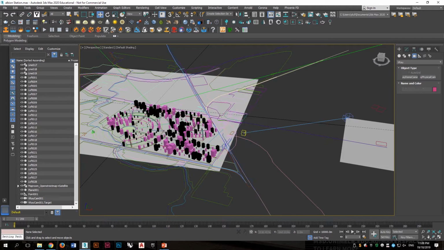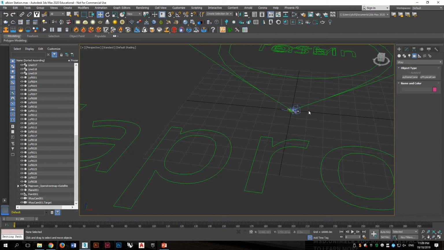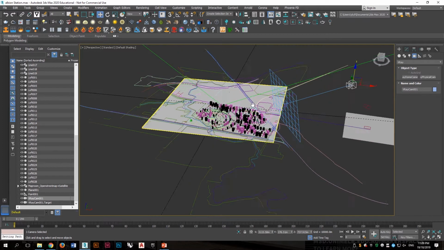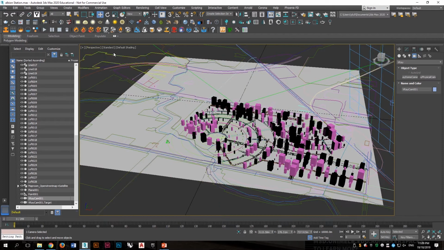And if we move either of them, the other one will keep stable, and that will be really good because what I want is to have the camera moving around the suburb, but the target is always at the building in the terrain.